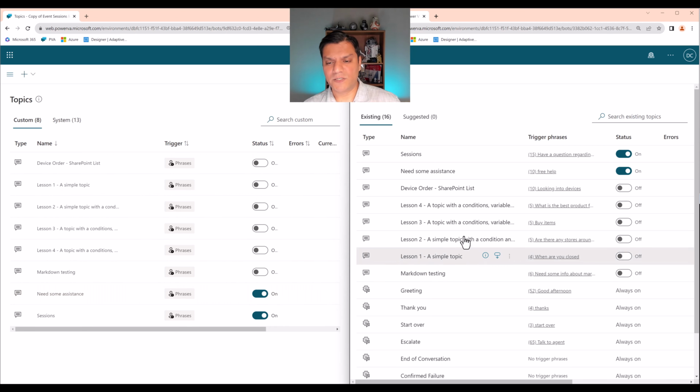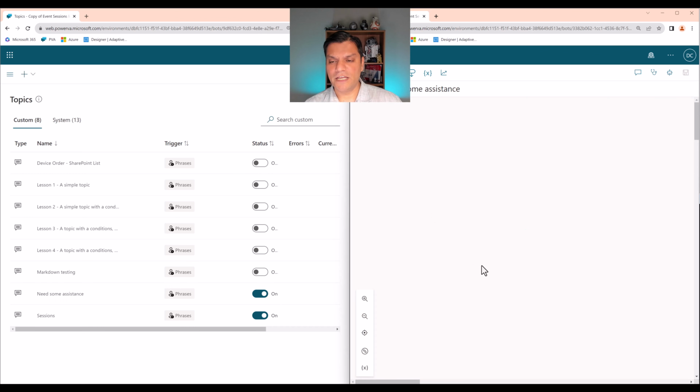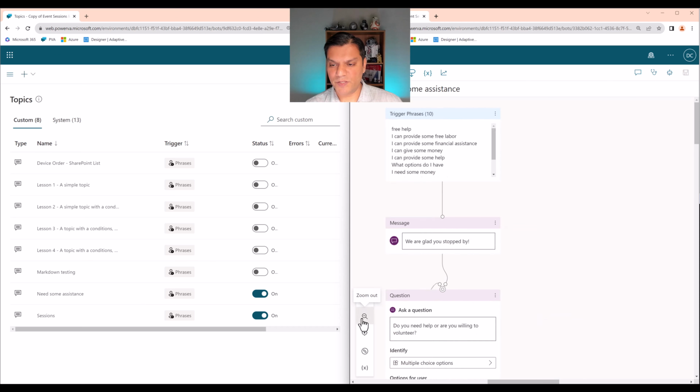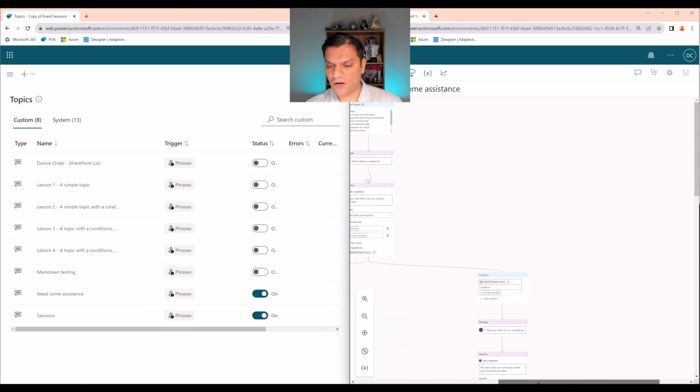So let's start with the easy one, all right? The first one, which was need some assistance. That's the one which was still only text, but just a big one. So if I click on it, on the right side, I'll center it so you can start seeing all the data coming in. I'll make it a little bit smaller. That way you can actually see all that is happening, all right?